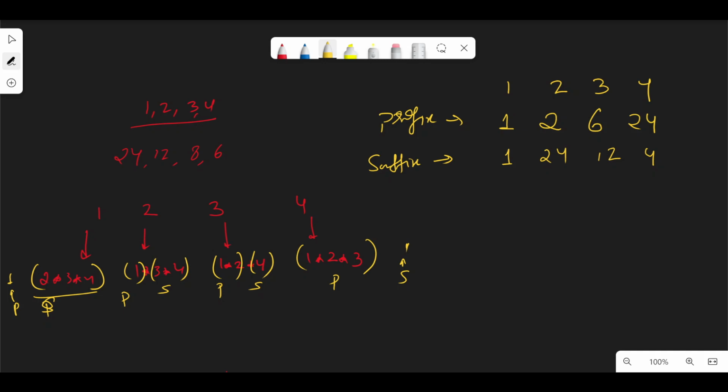And obviously there is a slight problem here: prefix and suffix are including self, right? If these prefix and suffixes were excluding self, then it would be quite basic and quite clear. But what we could potentially do here is, essentially, prefix includes itself.